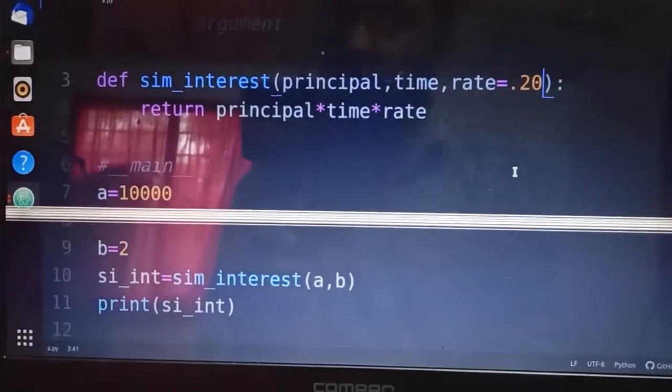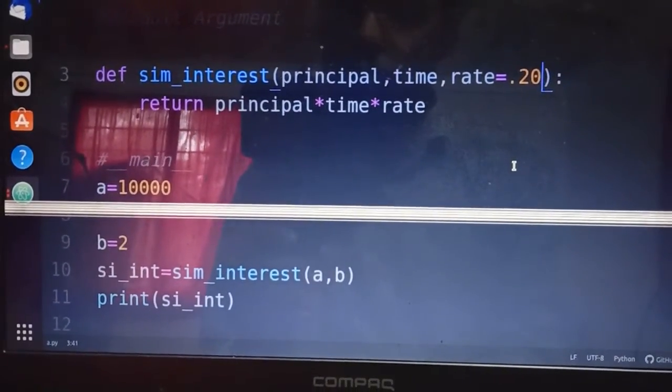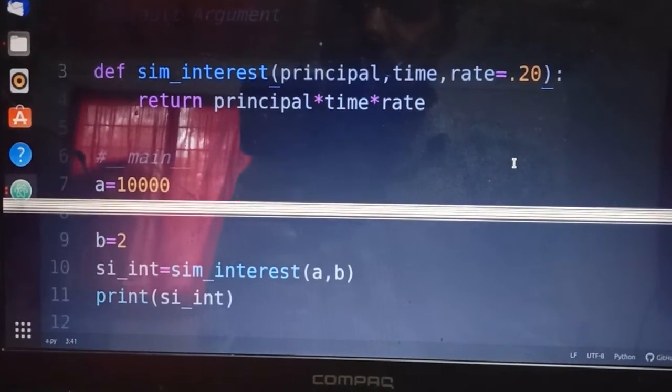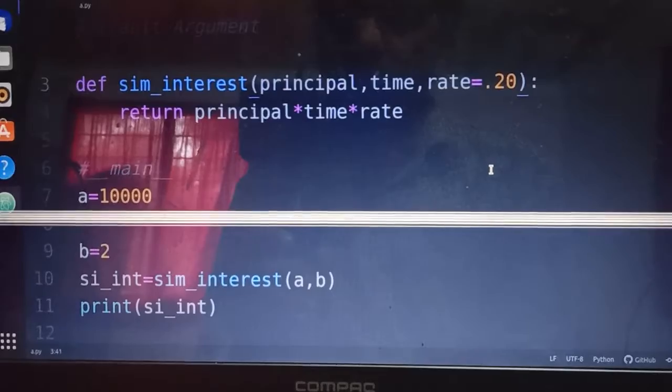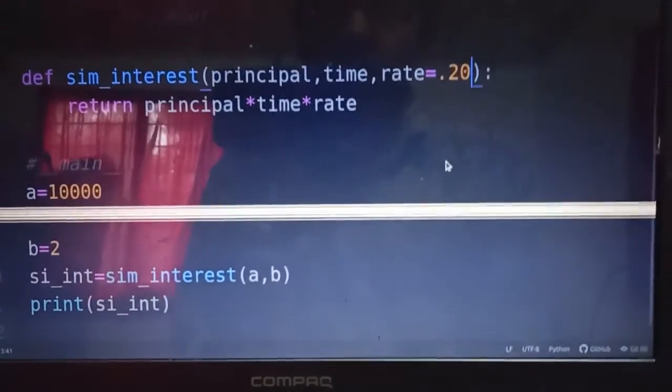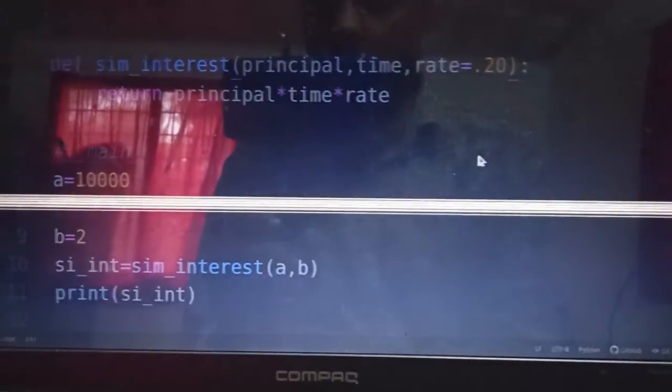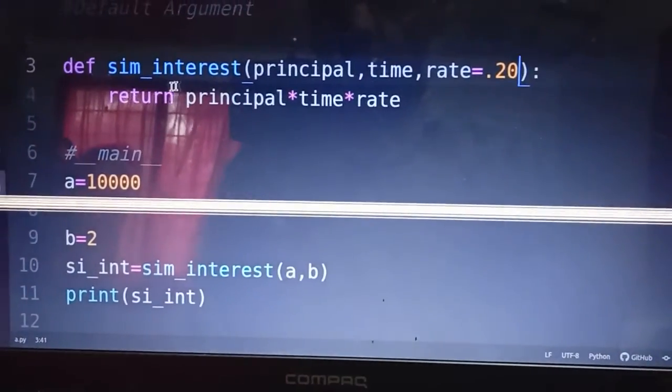Last class we already learned about positional argument. So here we are going to learn about another kind of argument called default argument. So default argument means, look at this program.